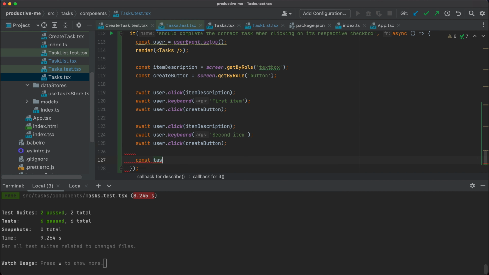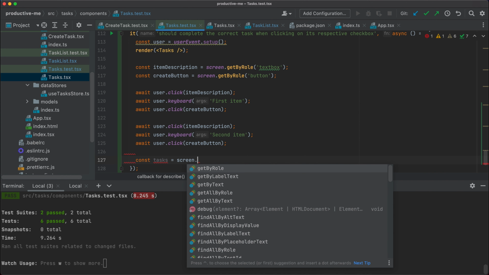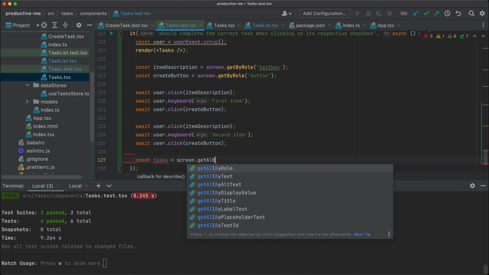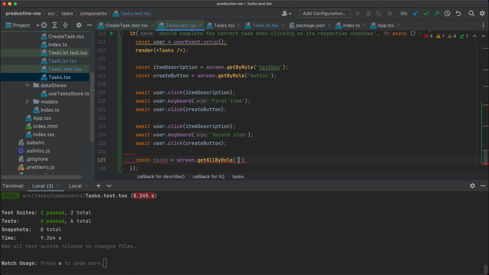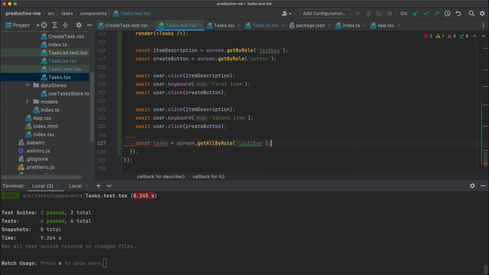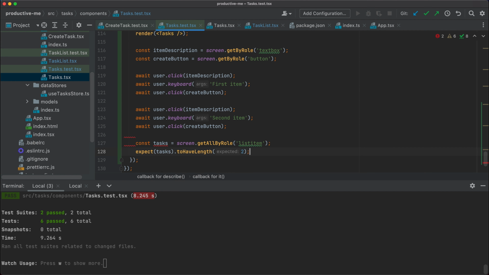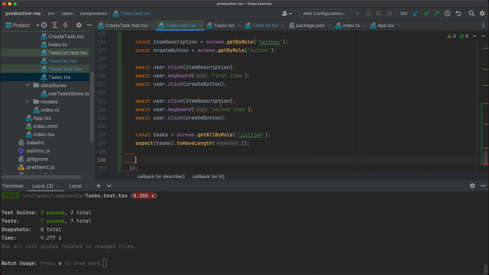So now here for all our tasks, we will say screen dot get all by role. And we're going to get by the list item role. Since we are rendering the tasks here, that's not a problem. We should be able to find only the components with a role of list item. And we would expect the tasks to have a length of 2. All right, so far so good.